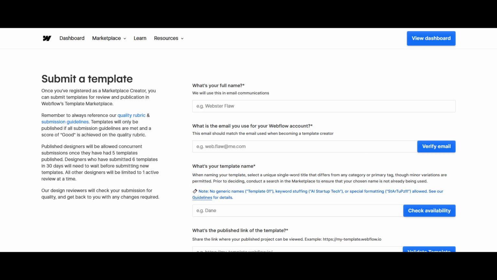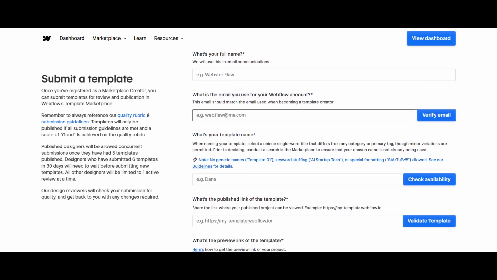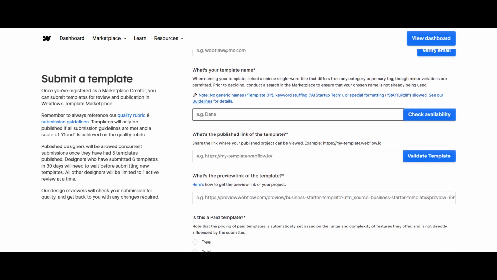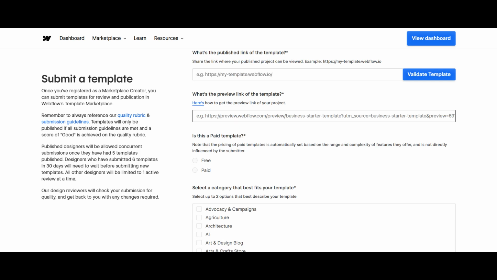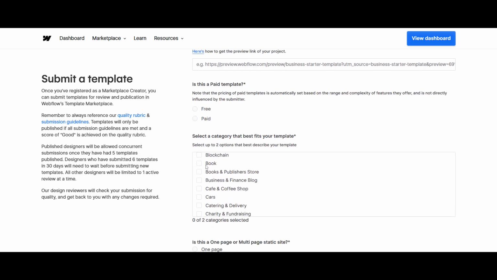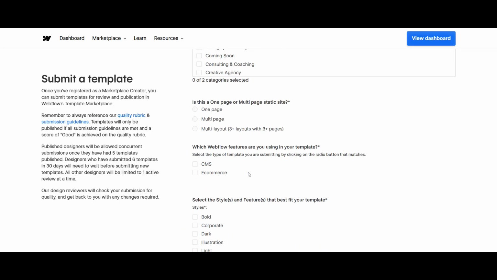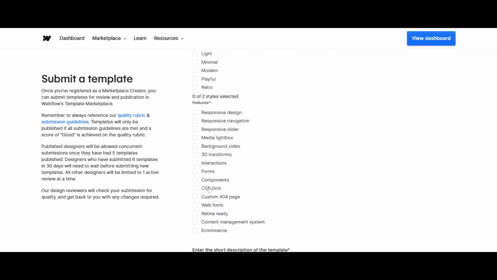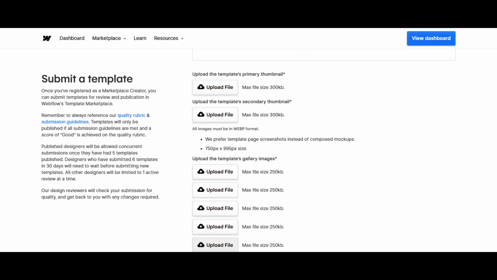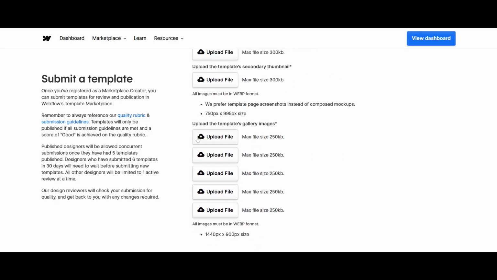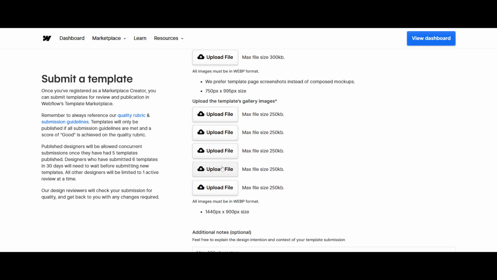Now, carefully fill in all the required information for your template. This includes the template name, category, description, features, and any supported use cases. Make sure your description is clear, professional, and highlights what makes your template unique. You'll also need to add preview images and ensure your template follows Webflow's design, accessibility, and performance guidelines. Finally, upload your template file as instructed.